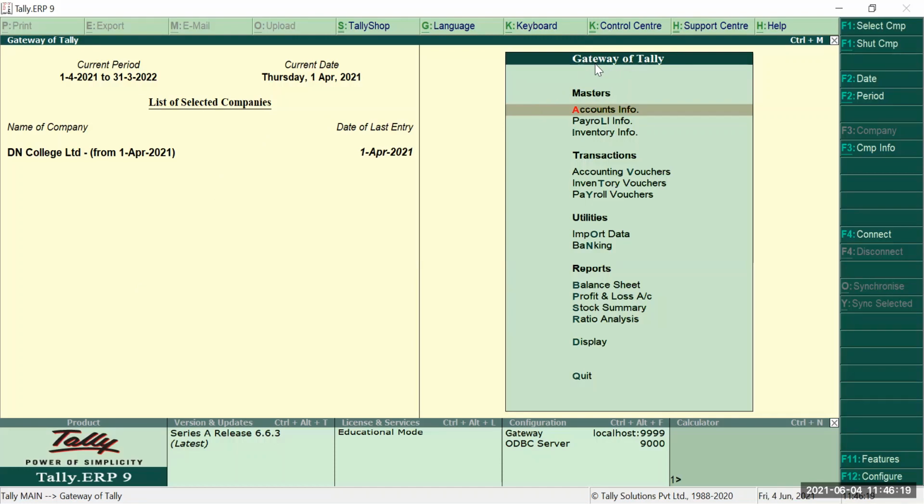Gateway of Tally opens when we have already selected a company. Okay, but when you will be downloading and installing the Tally for the first time, when you will be opening the Tally for the first time, you will have to create a company. Okay, first. So let's shut this company. For shutting the company, I need to click the key F1 with Alt. Okay, there is a single underline for shutting the company.